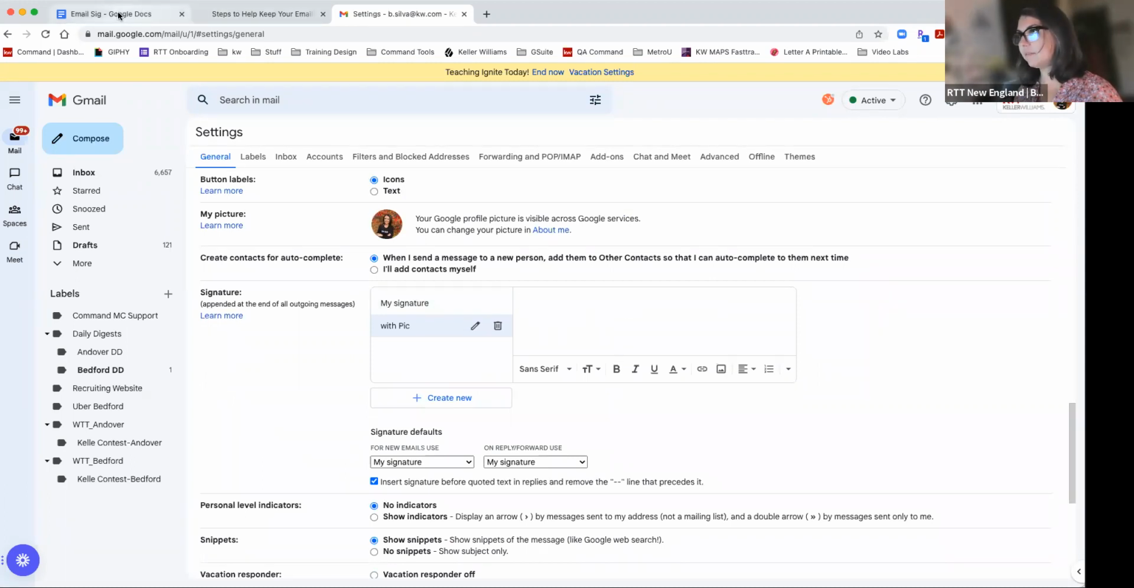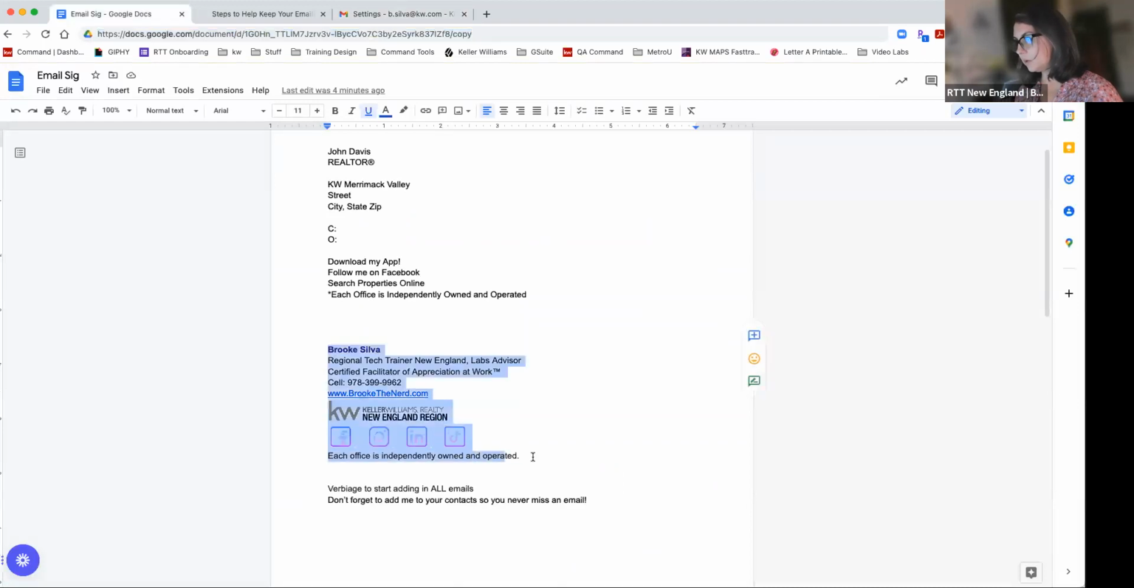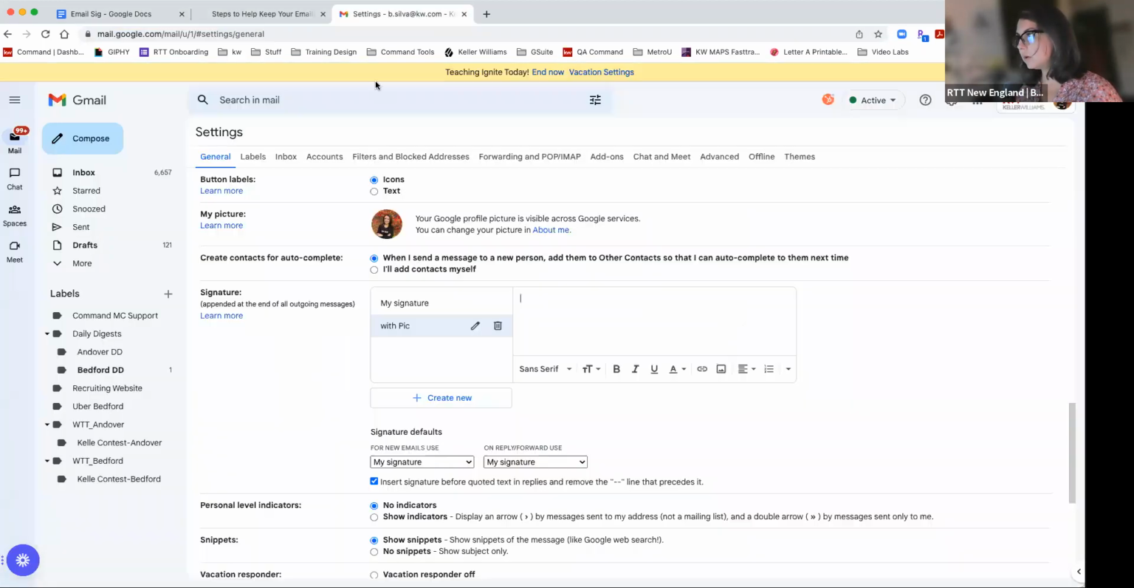Oops, let me go grab it. Not the link. And all I'm going to do is paste that in. And man, it looks so good in there. It looks exactly like it did. And then when you're in the email, you can choose which signature you want to go. You can also say, I want this to always be my default. Bloop, but let's delete that so I don't.